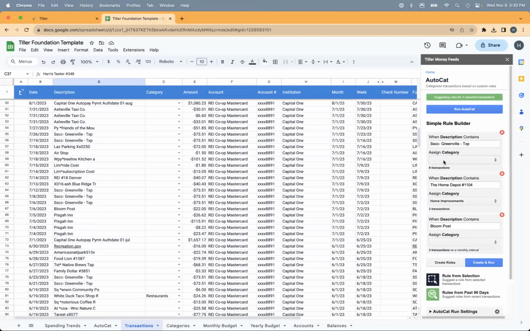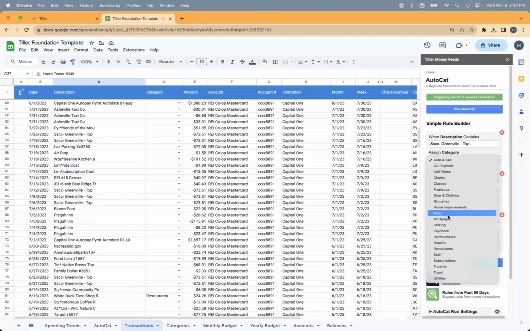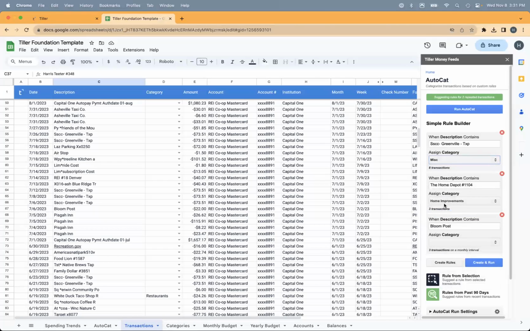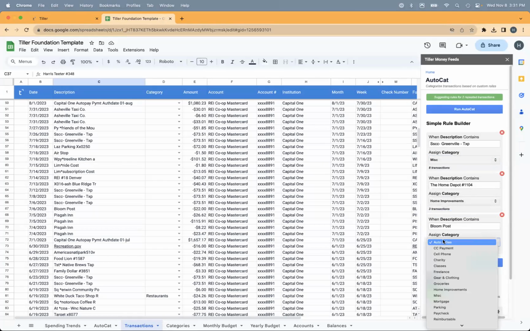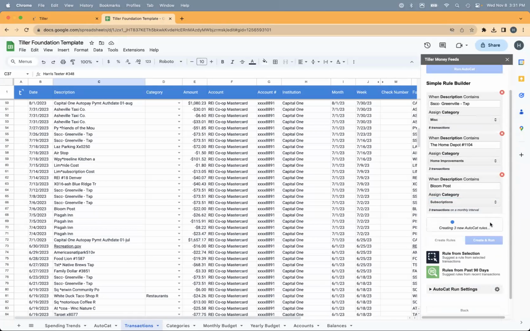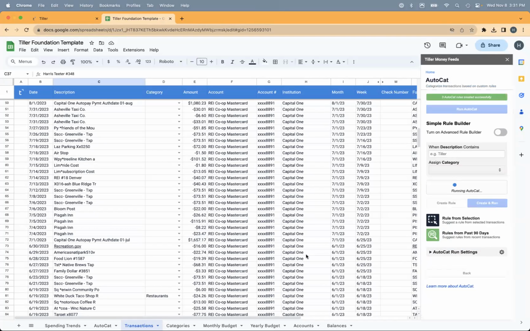So like this one, for example, that's my chiropractor. This is the one that I haven't customized the categories that much, but it's connected to Tiller, whereas the other one's not. So this is like a subscription. And then I can choose create and run. So it's just suggesting rules based on recurring descriptions. So it's really handy for helping build that rule set.